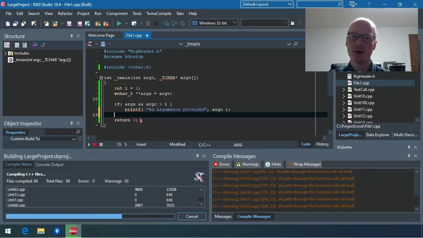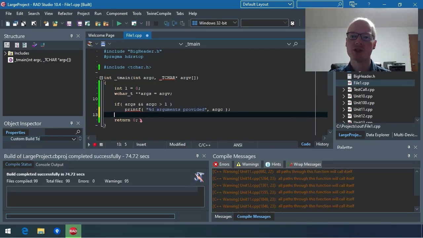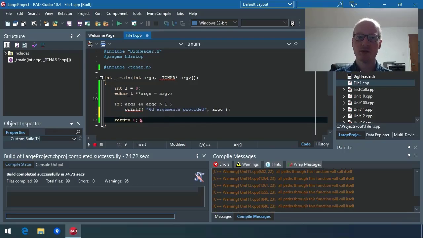And the fact that the background compiling is available and automatic in TwineCompile means that those compile processes won't interfere with what you're doing, and you can continue to work while seeing the status and the warnings show up in the screens. You'll notice that the compile message window is slightly different to the RadStudio compile message window. It's got some additional features, and let's actually make an error happen in this code file.